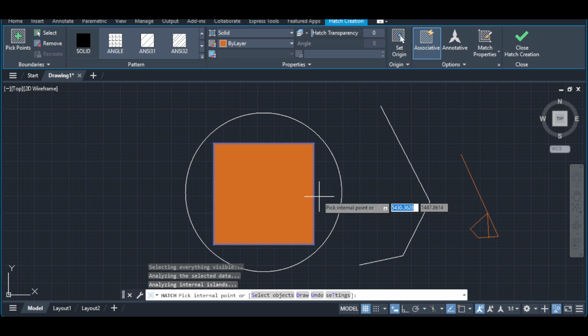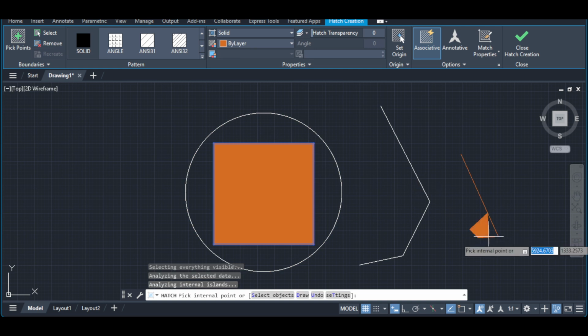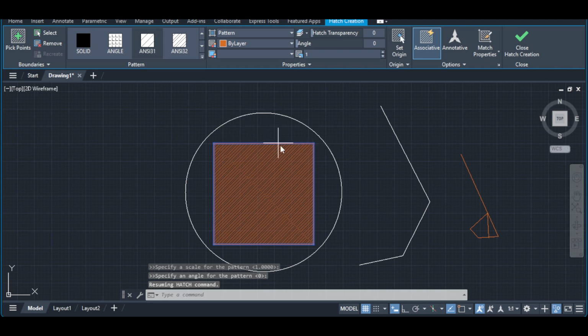After the area is identified, fine-tune the look in the hatch panel. Adjust the scale to control pattern density. Larger scales spread the lines out, smaller scales pack them tighter. Set the angle to rotate the pattern so it aligns with walls, slopes, or detailing conventions.